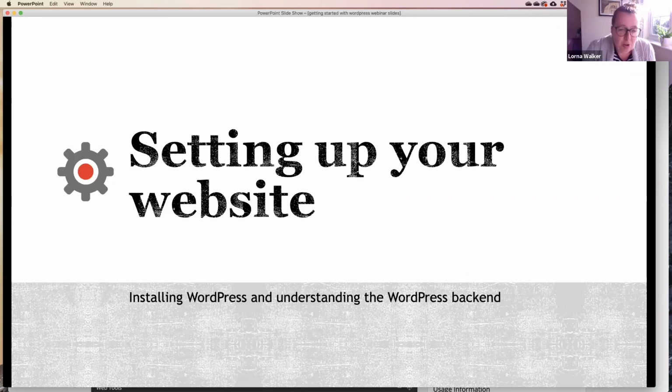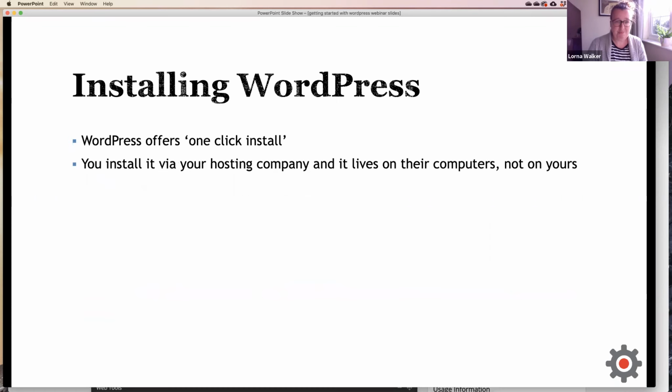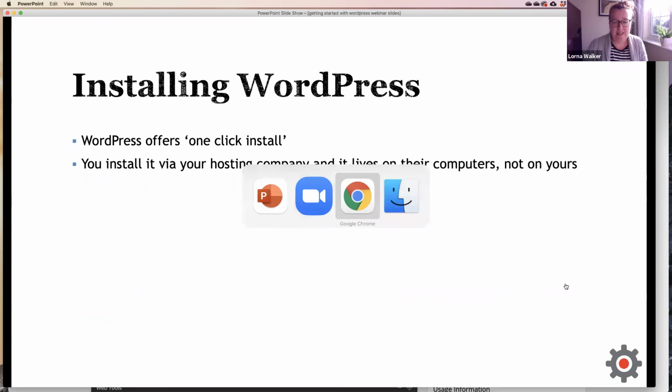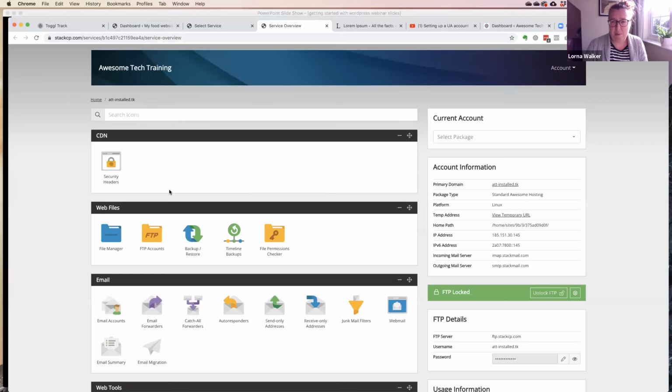So we'll run through the process of installing WordPress. I'm going to sort of flick backwards and forwards at this point. So this is the back end of my hosting. I've got a hosting account here, and I've got a domain that I've purchased, which is att-installed.tk.